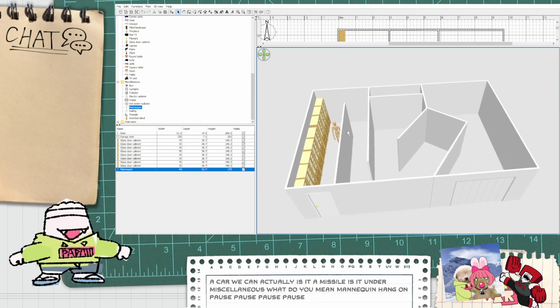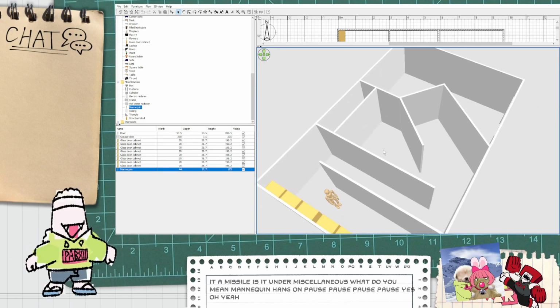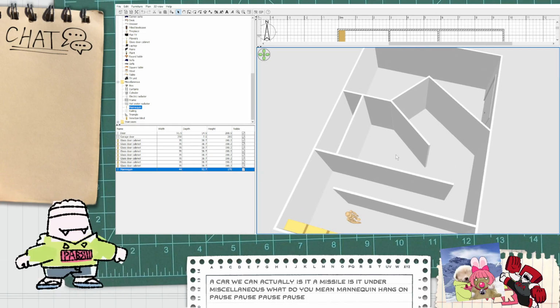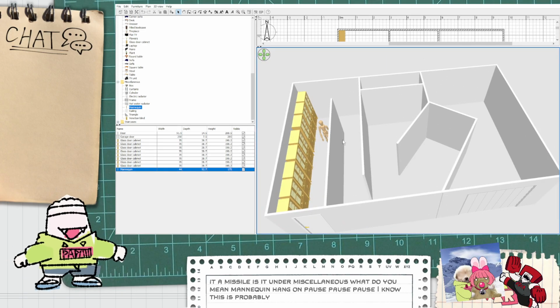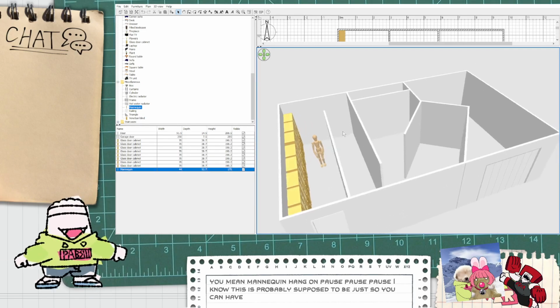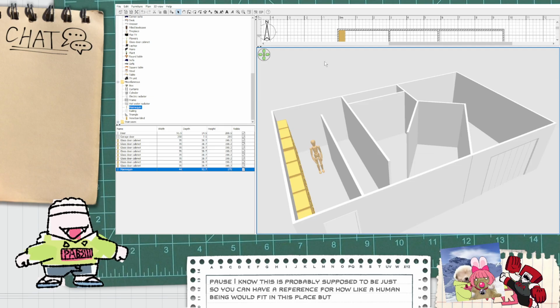Oh, yes. Oh, this is perfect. This is exactly what this place needs. I know this is probably supposed to be just so you can have a reference for how a human being would fit in this place, but I have other plans.